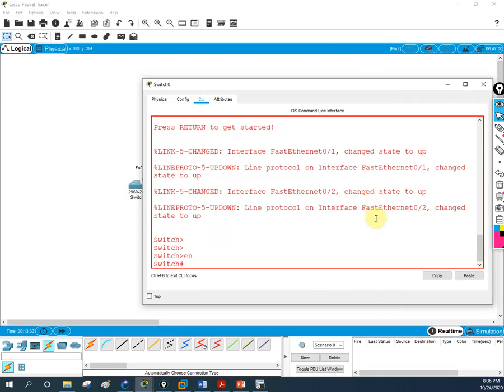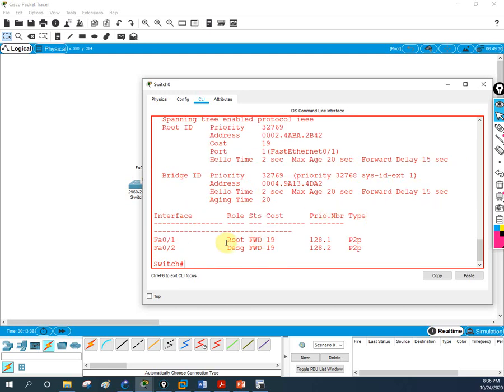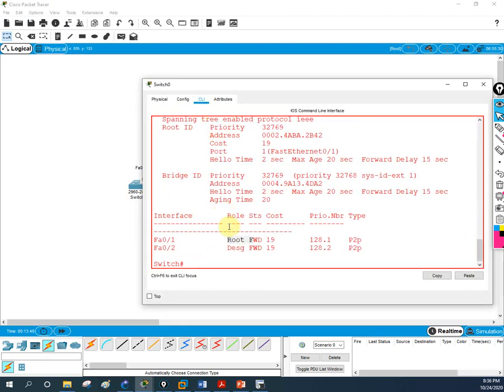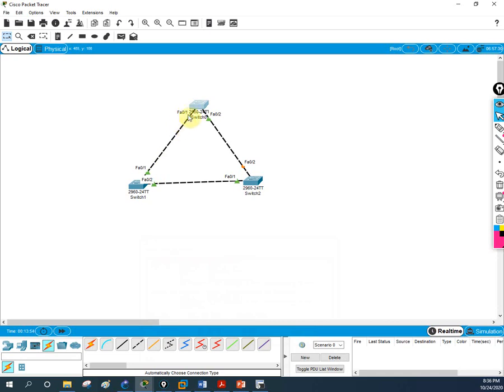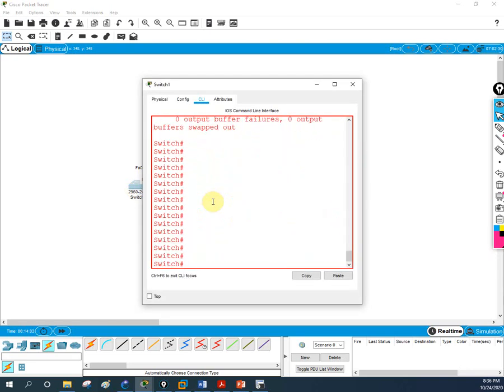If I go here and write show spanning-tree vlan 1, you see this is the root port. The role of this interface is root port. So how is it selected as a root port? This is a switch. Which switch did I open? Switch 0. So this switch port is F0/1. This one is treated as a root port because it is directly connected to the root bridge, and this is the root bridge. Let me show you, show spanning-tree vlan 1.